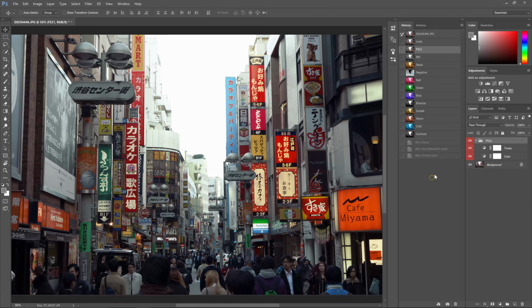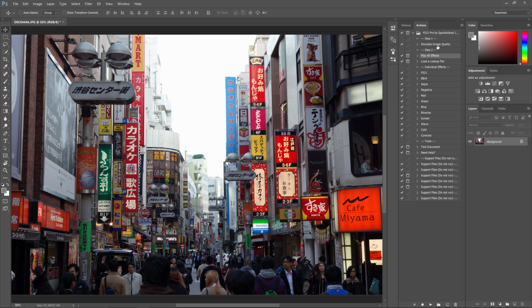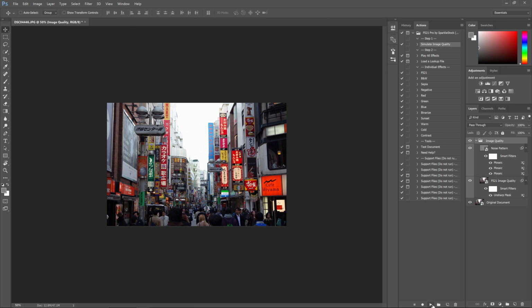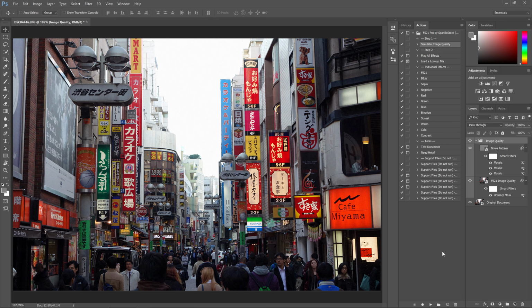The Pro version also comes with a lot more features. In addition to getting all of the camera's filters, you'll also get an action that will let you emulate the image quality. It will resize your image, it will match the softness of the sensor and lens, it will add the same sharpening effect, and it will even emulate the same noise pattern. The end result is something that's incredibly close to what the camera produces.